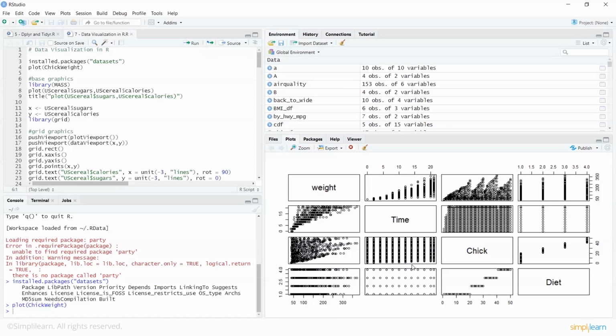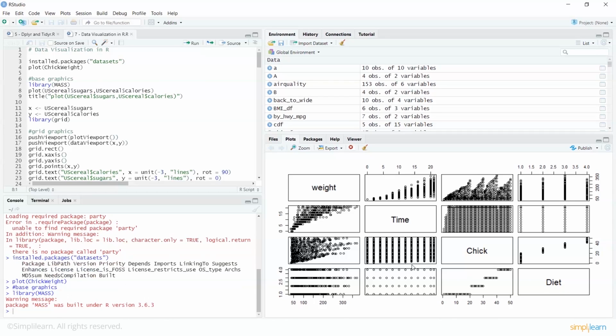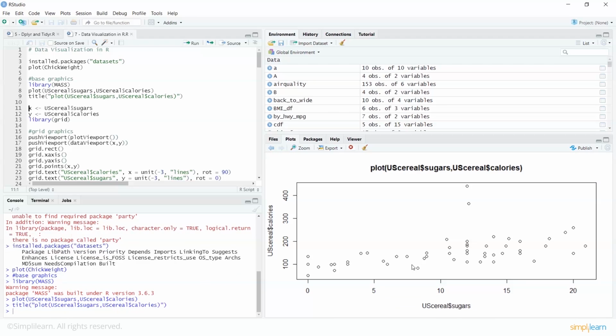Now, when you talk about graphics or visualizations, you have, I would say, 3 different types, or you can say 4. So you have the base graphics, which is easiest to learn. Here is an example of base graphics. I can get a data set using library. Then I can simply use the plot function to generate a simple scatter plot of calories with sugar from the UScereal data frame in the MASS package, and then I can give it a title. So this is basically a simple example of base graphics.